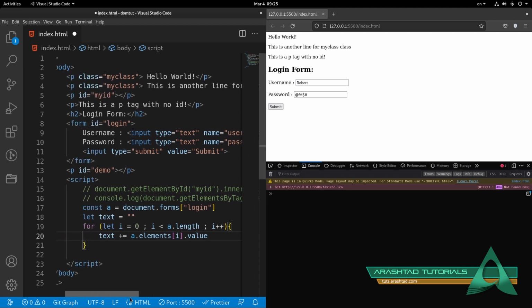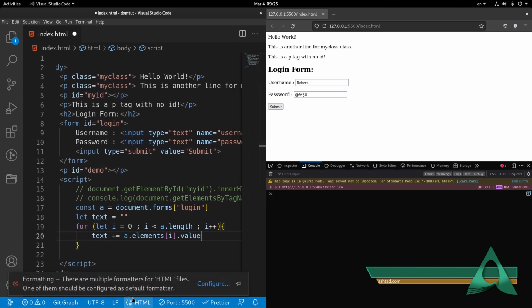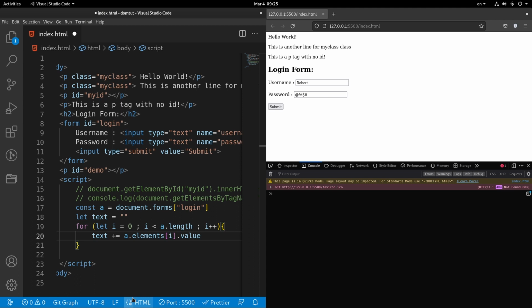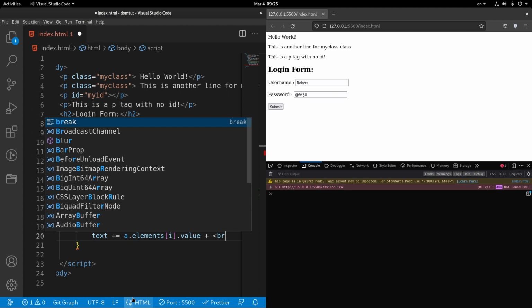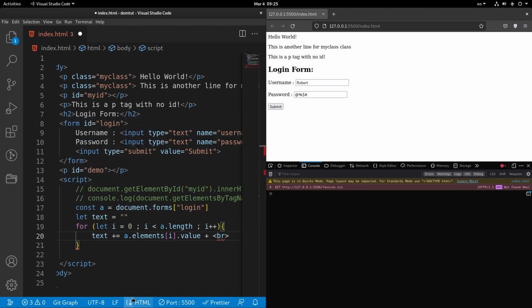So now we're going to get the values, and then I'm going to also add a br tag in order to go to the next line. It's not necessary, but I'm going to do this because we're going to add multiple lines. And by the way, this should be inside the quotation marks because it's a string. And then that's it for the for loop.